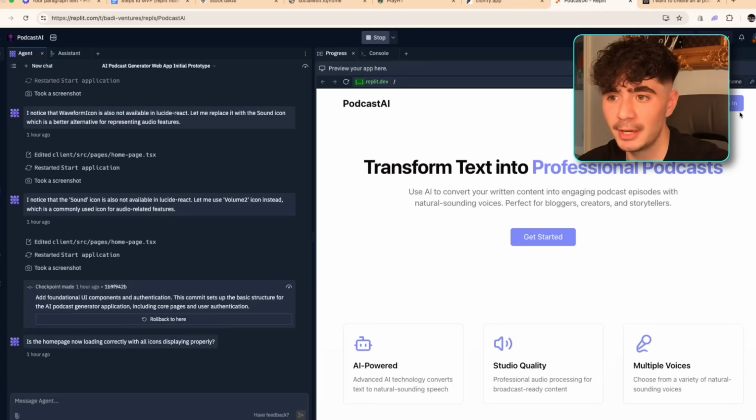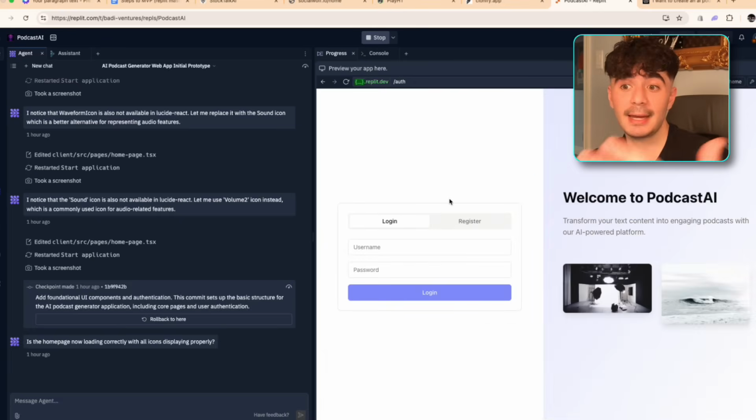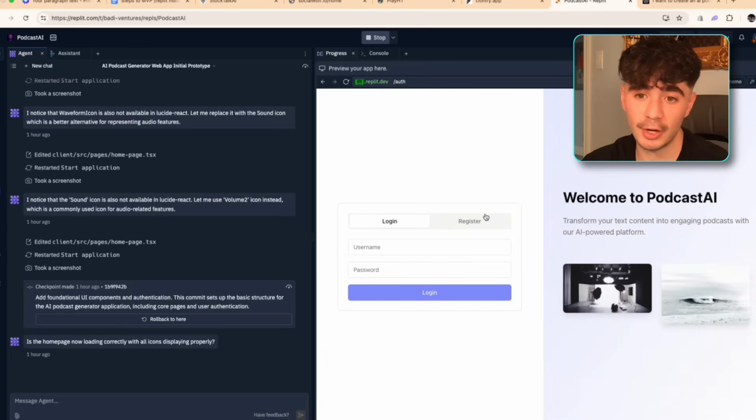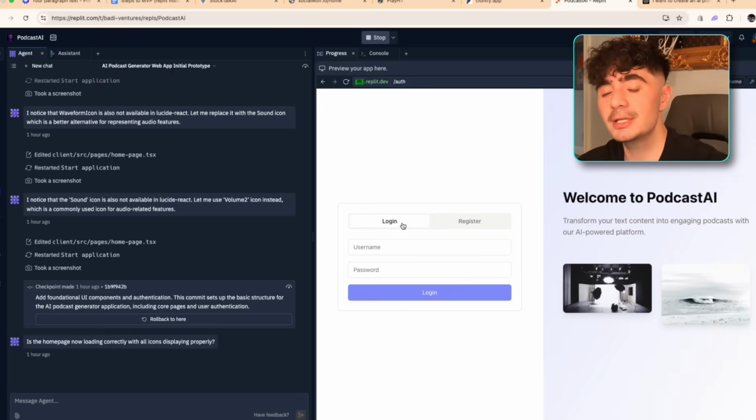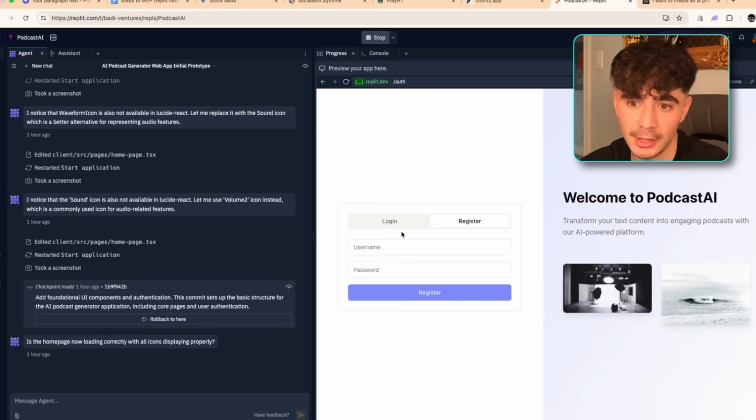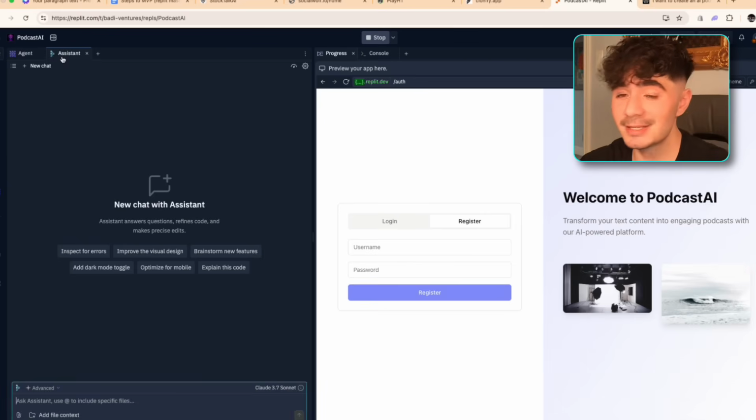So here on Replit, we have the sign in button. We're going to click that. And as we can see, they already have the initial login and register fields, but there is no email field in the register forms. And so that's going to literally be our next update. I'm just going to tell the assistant to add an email field because it's a very small UI change.